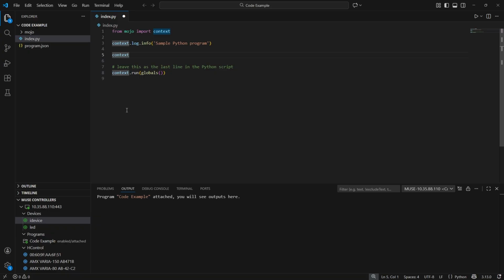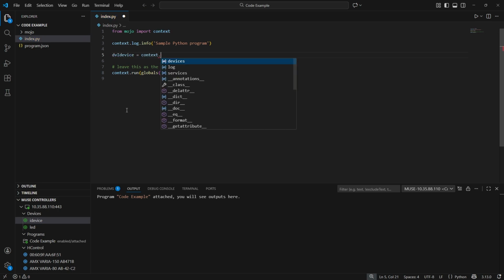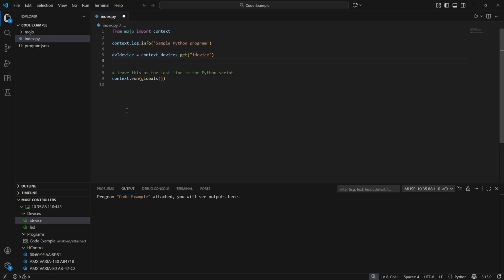To get the Idevice object, we will set a variable named dv_idevice equal to context.devices.get Idevice. When using the get method call, the device in quotation marks must match the device listed on the controller's device list. This includes matching capitalization. Now that you have the device, you can run methods or access parameters about the Idevice itself.